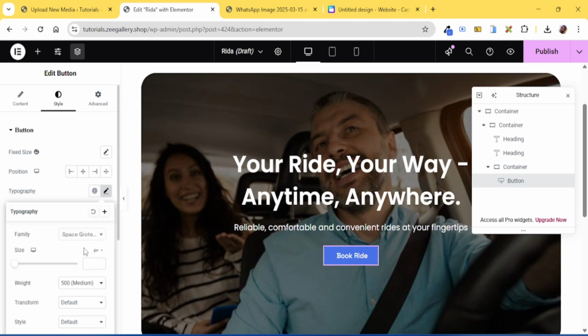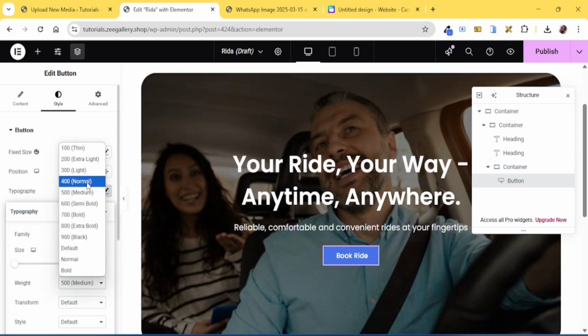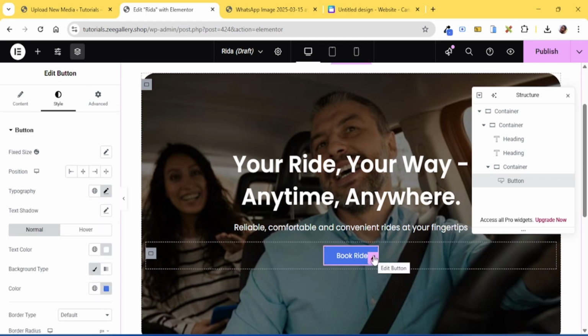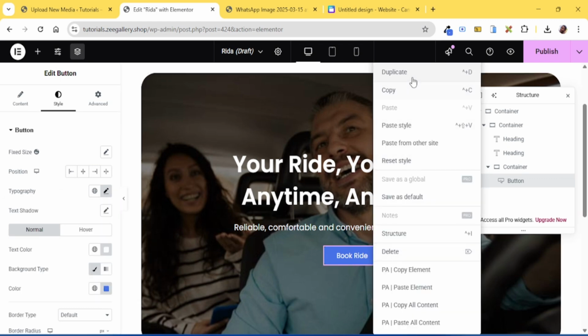Where's the typography? Okay, the typography now. Let's give Poppins as well. Then the font weight should be 400. Yeah, very good. Now what I'm going to be doing is let me duplicate this one.